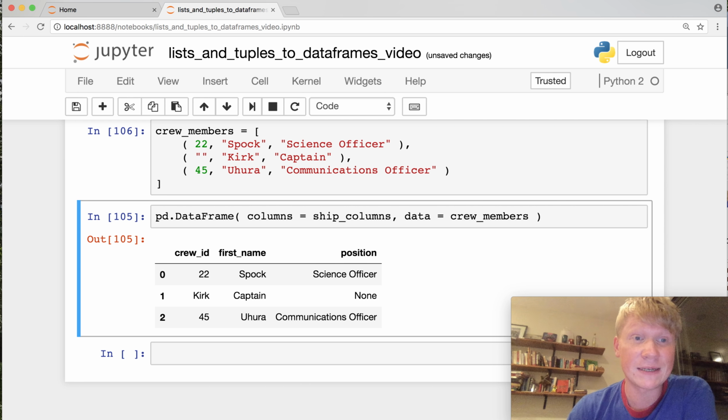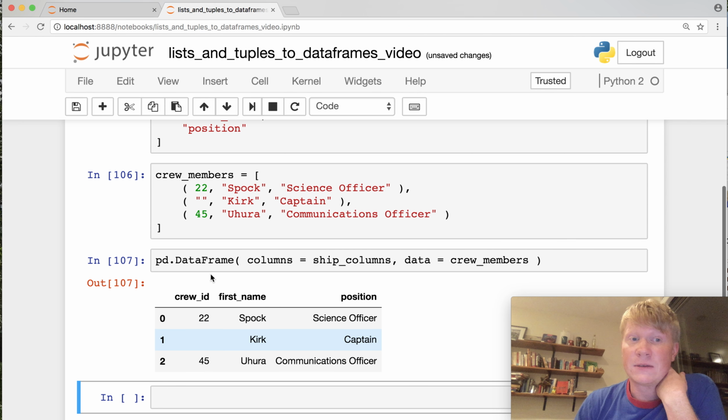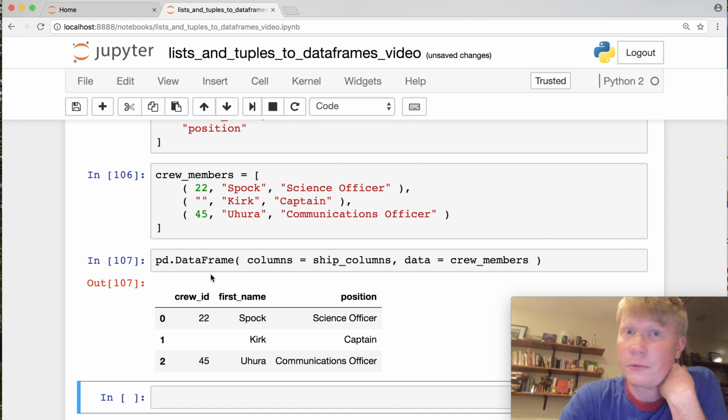If we rerun this now, okay, we still have no crew ID, and that could be a problem, but at least first name and position are now in the right columns. So having said all of this, you're ready to create pandas data frames using lists and tuples.